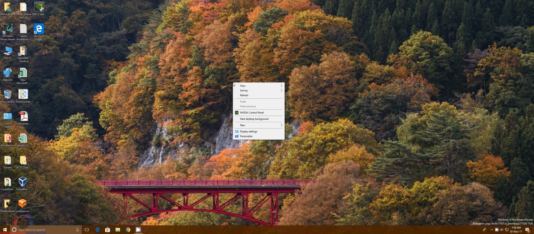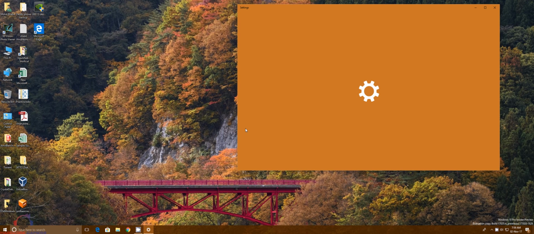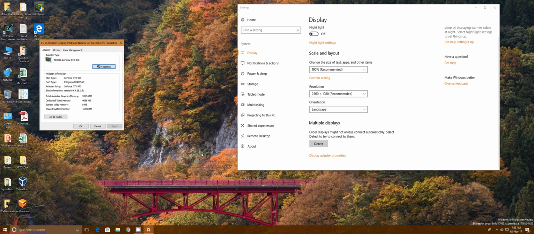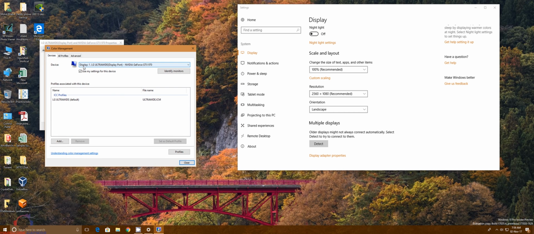And then another solution is go to display settings, then go to display adapter properties, color management, then there would be an ICC profile which is unselected, then click on set as default profile and it will fix your screen brightness or the dull screen after the latest Windows 10 update.